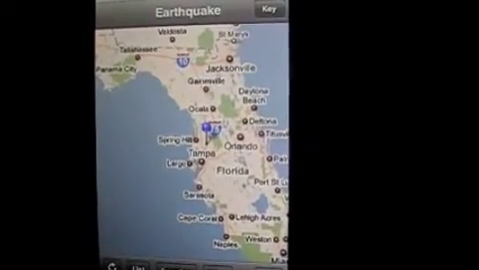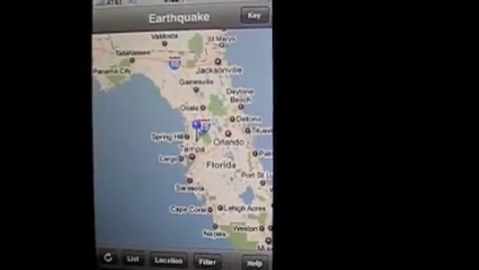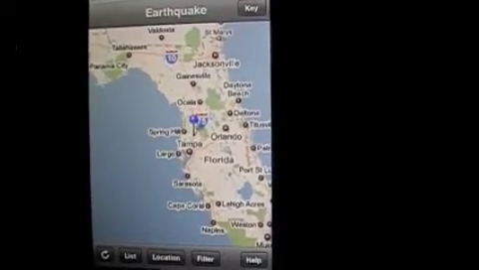So look, this is the Earthquake app. It's by Mobizio. It's $1.99 in the iTunes App Store. Cool app. App of the day today, December 20th, 2009. It's going to get 4 Crazy Mike heads because it's quality.